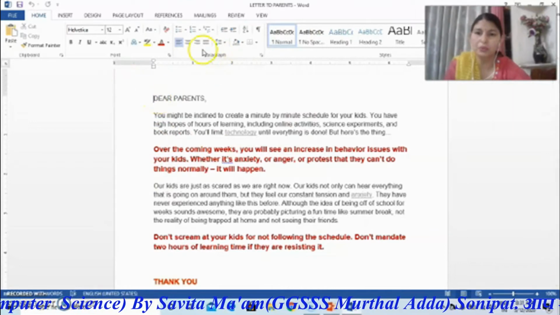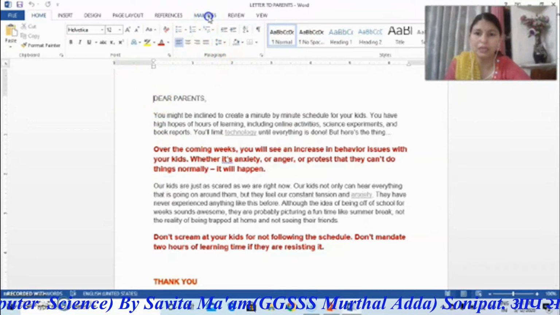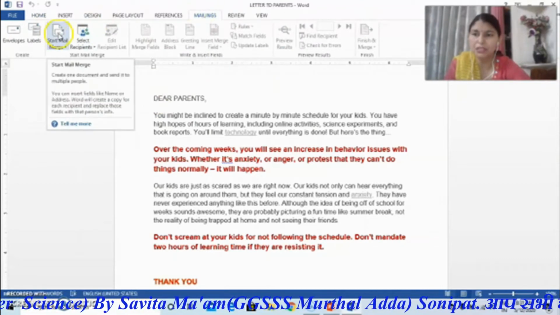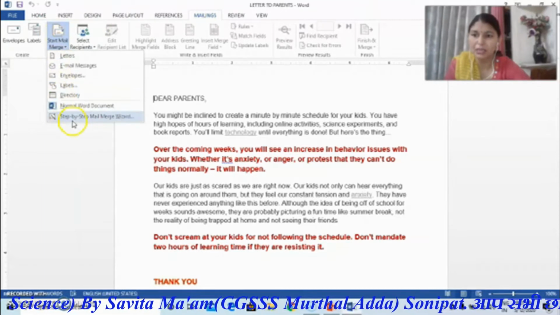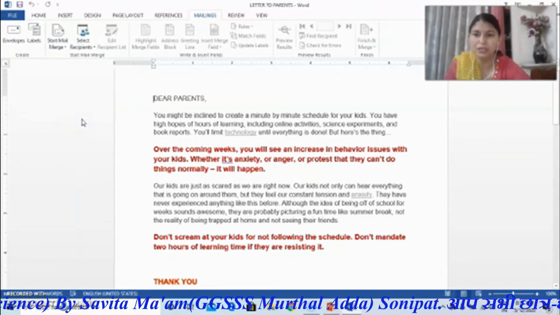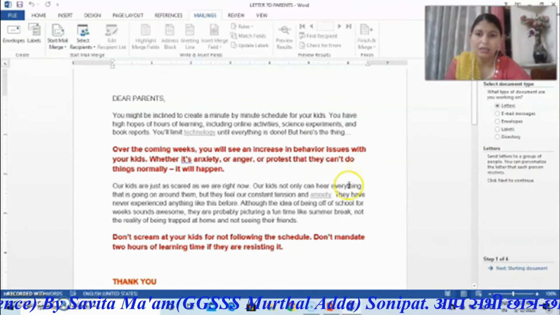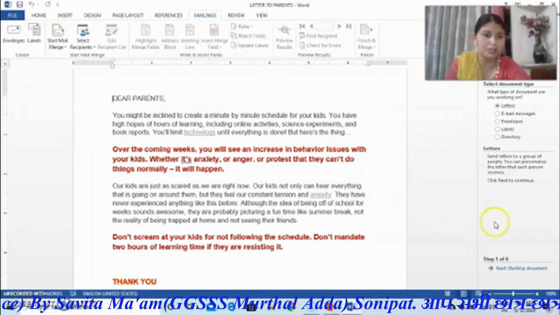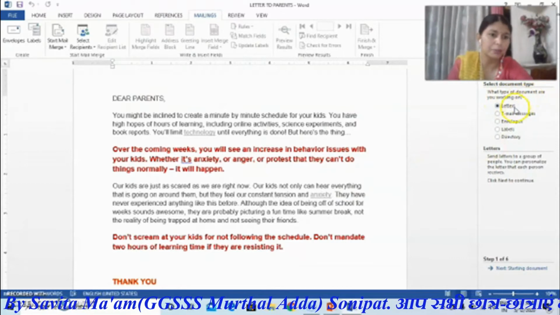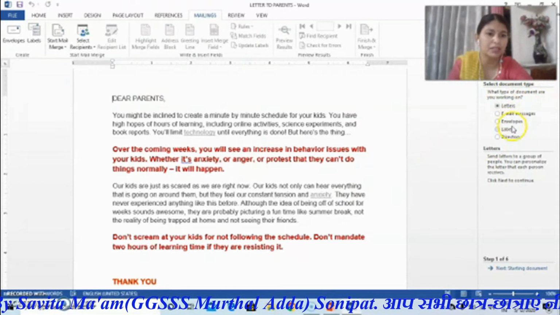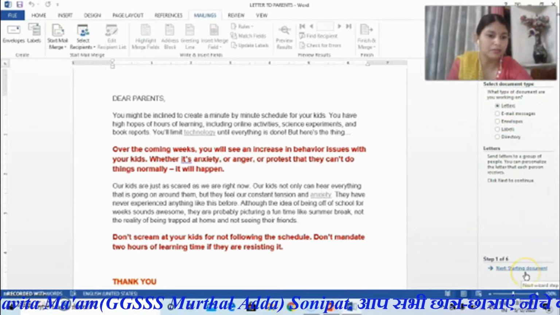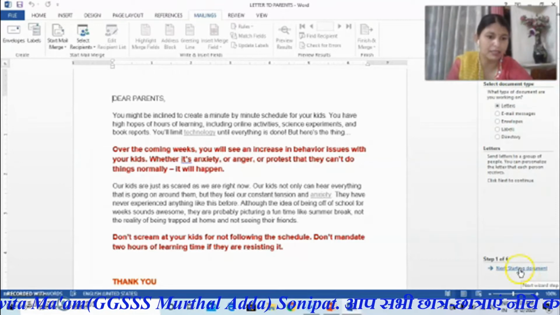So there is one step. First we have to go to the Mailings option. Then there is the option Start Mail Merge. In Start Mail Merge we have many options. We have to choose Step by Step Mail Merge Wizard. Then at the right end of the window, there is Select document type. We have to select letter, email message, envelope, label or directory. Suppose we select letter. Then we have to do the next step, that is the starting document.